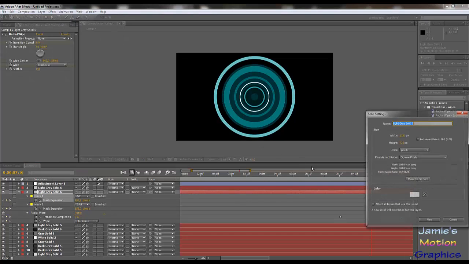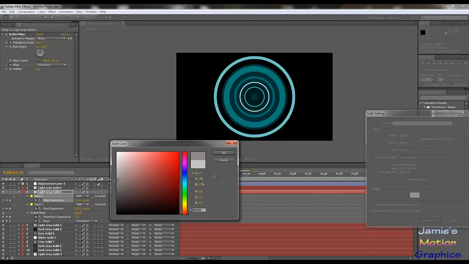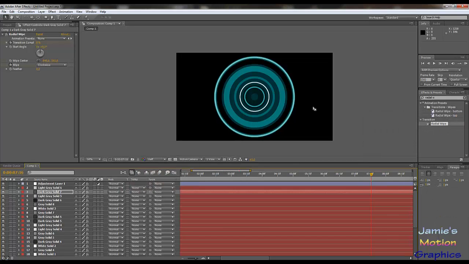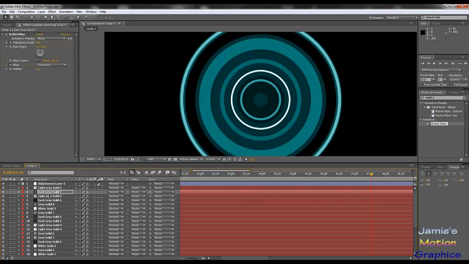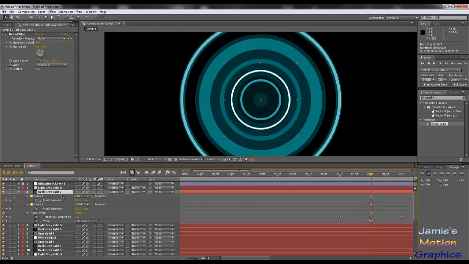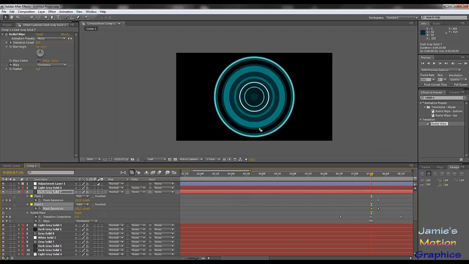And then change the color to something darker. Not too dark, but darker. That way we get a little color effect going. Let's hit U. Make it a little more visible. Yeah, that seems fine.